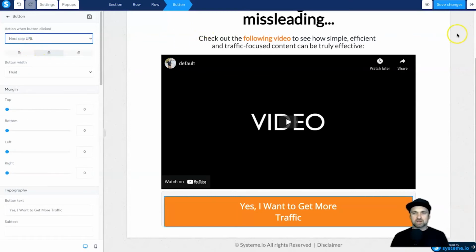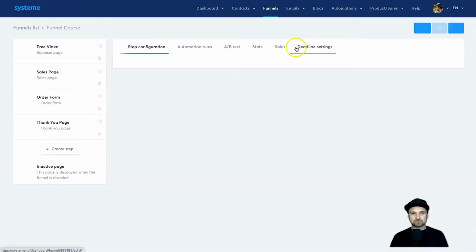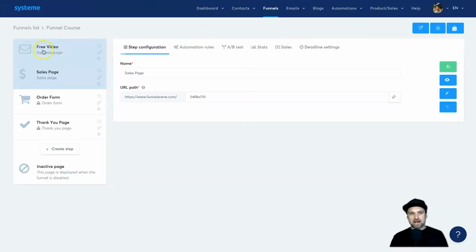So what we want to do is go ahead, choose next step URL, edit everything as we want it to look, click on save changes, right? And then click on exit. Now, this is going to say, when people go through the first squeeze page, they're going to enter their information. It's going to redirect them to the sales page. They're going to go ahead, watch the video, understand what the product or course or whatever you're selling is about. Click on the next button, and it's going to take them to order form.